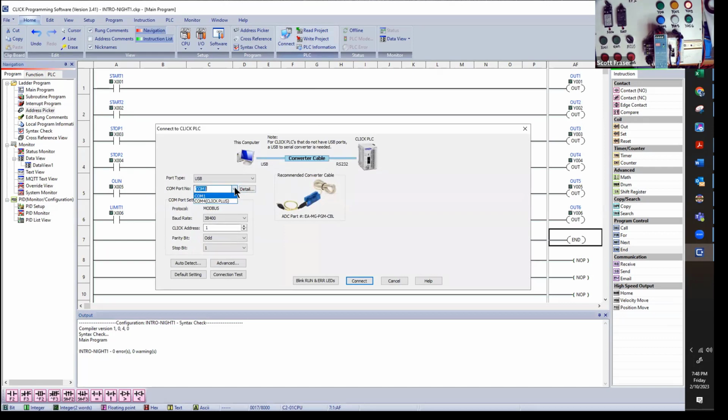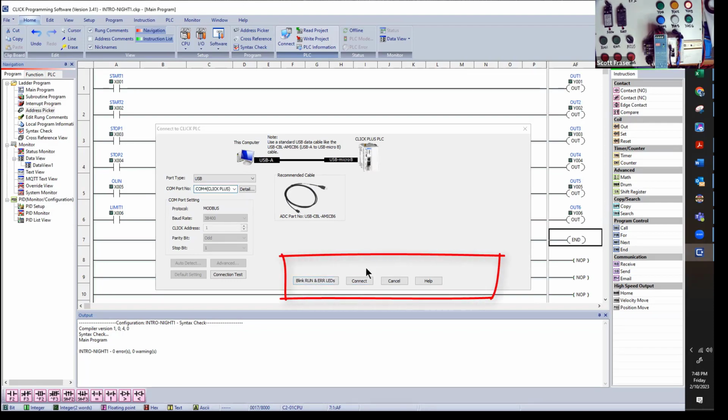Now we look down here, and there it is, COM4 with the click plus. That's what I want. And you notice it corrected to the right cable. We're going from USB-A to micro USB. And if you want to make sure you're okay, you can click, blink ring it after I connect. Let's go connect.